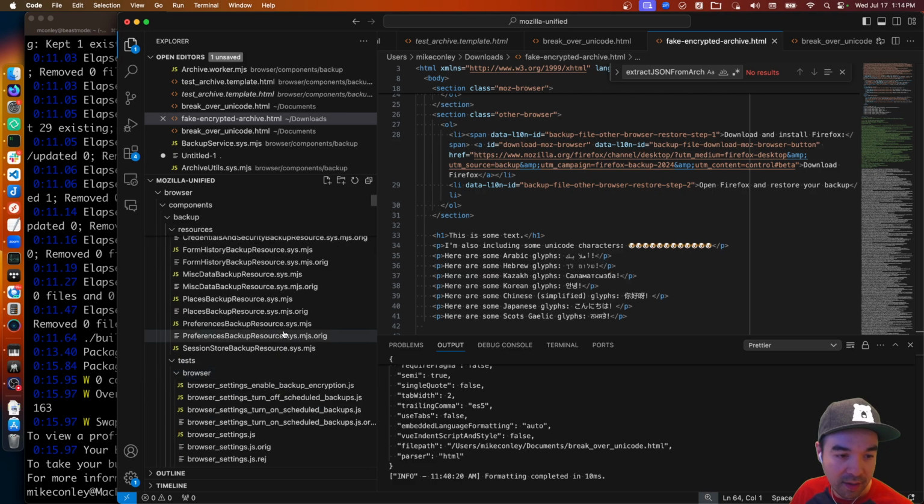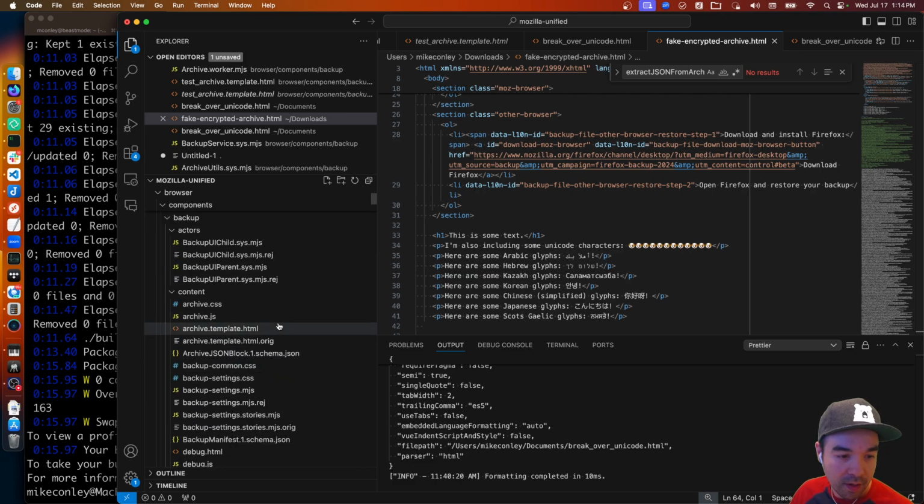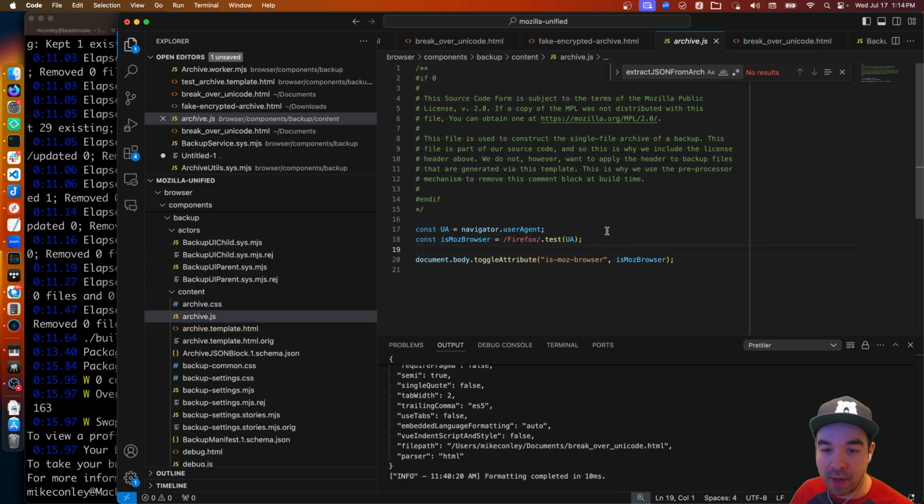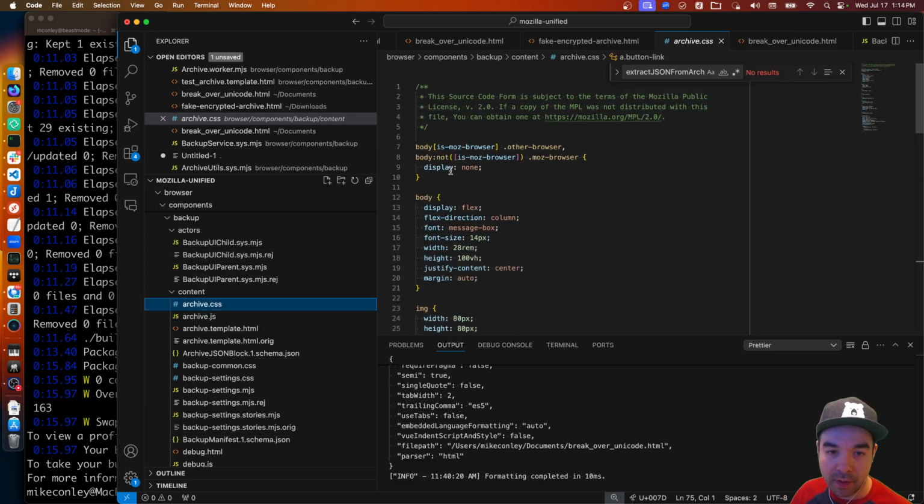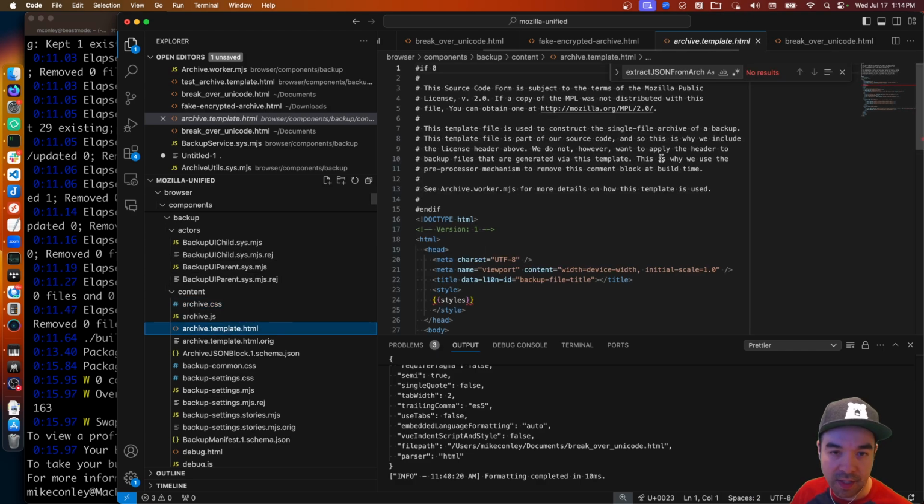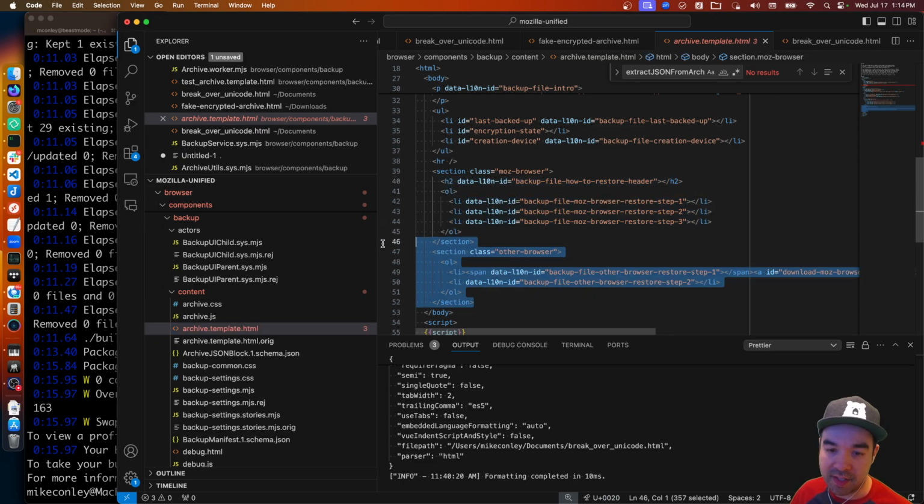What does it do? Archive.js. It'll just check to see whether or not Firefox is the user agent, and if it is, then it flips this attribute on the document body, and that attribute just changes the document structure so that we show this list of instructions rather than this list of instructions.